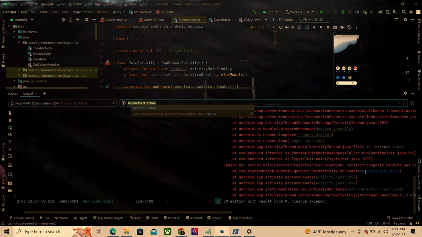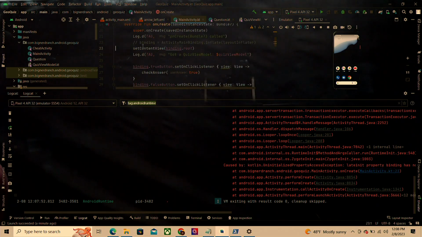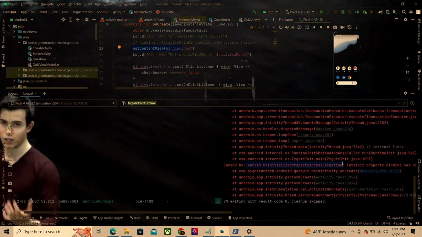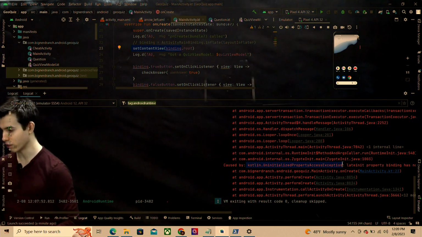So here we can see mainActivity.kt at line 23, and we can click that. And so up here it's showing that we're trying to access binding, and we haven't initialized binding. And we can see in the exception that it says Kotlin uninitialized property access exception. So that tells us that there's been an issue where we haven't actually initialized the binding variable.